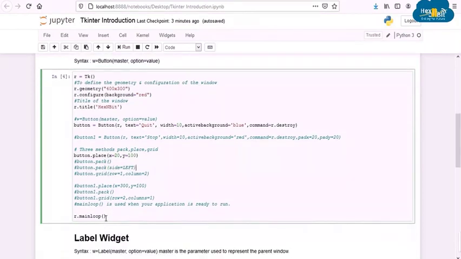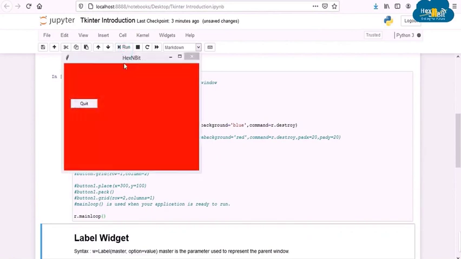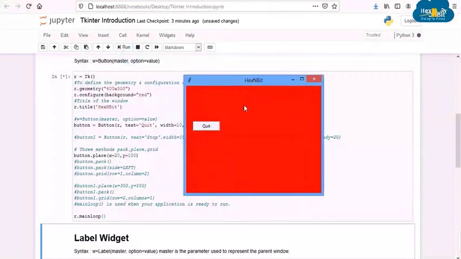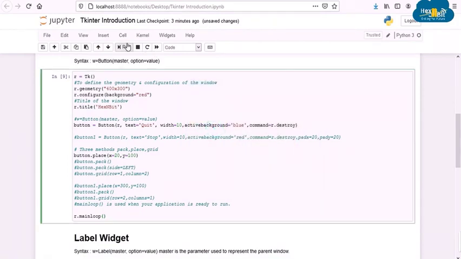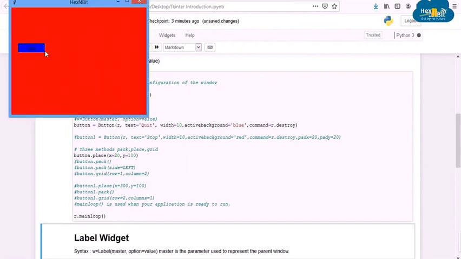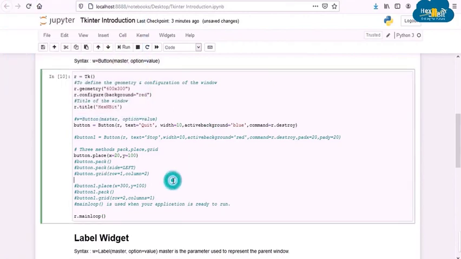Now let's enter the main loop and see how our GUI works. So as you can see, the GUI window with the red background has appeared. The window contains the button which has text as quit. Let's click this button and check out the result. As you can see, when we click this button, the background of the button turns blue and the GUI window quits. So this was a simple and interactive GUI.